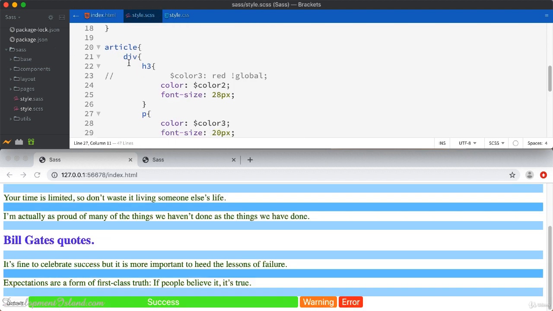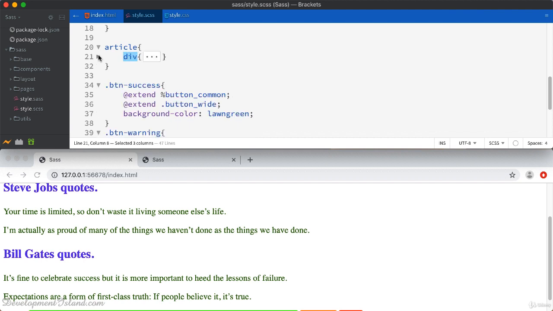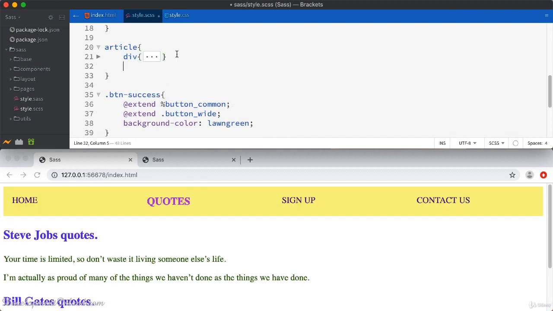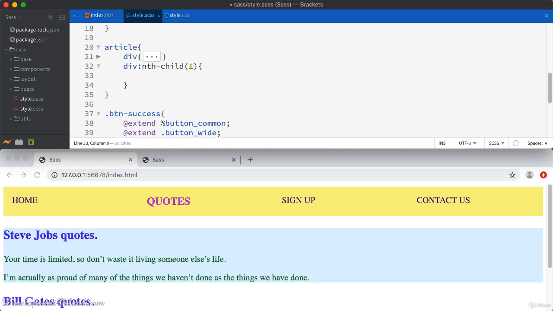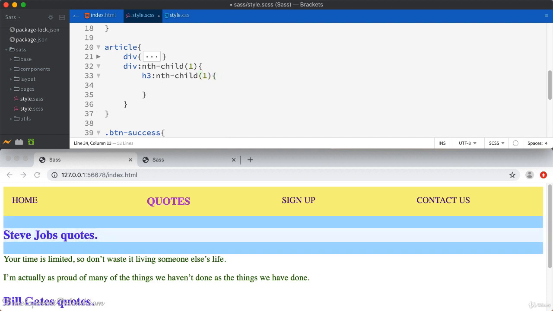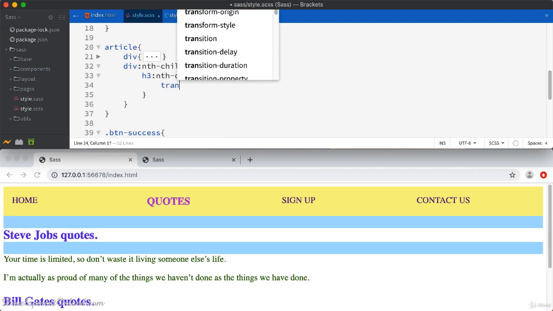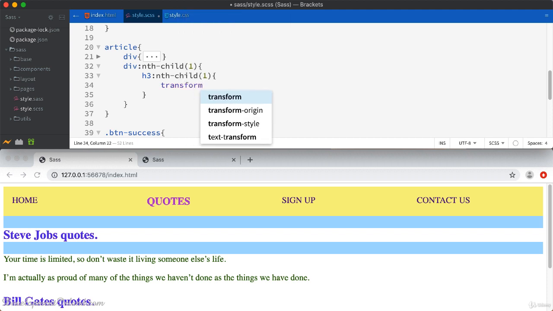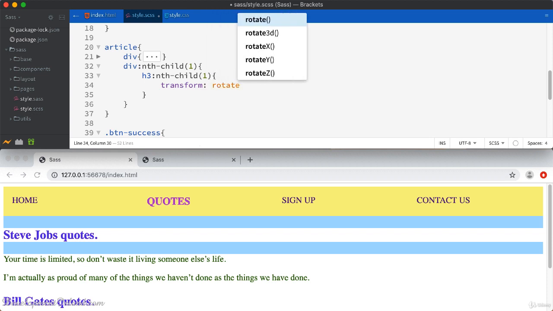So we're going to need another selector instead of this one. So let's select the first div inside the article. That's going to be div nth child 1. And then inside this div, we're going to select the first h3, h3 first child. And we're going to use the transform property and rotate our heading by -5 degrees, for example, like this.